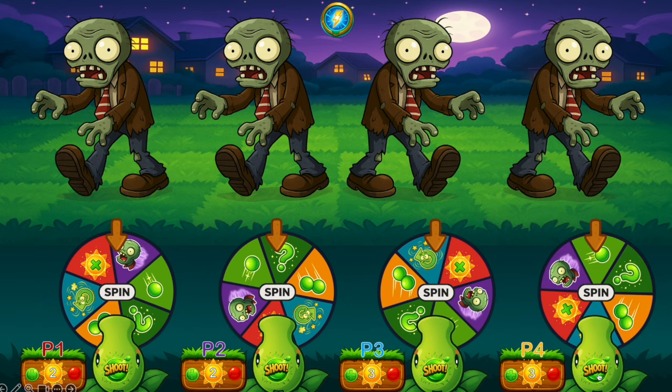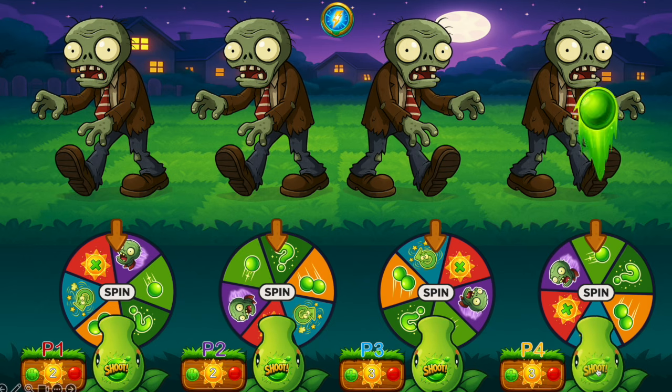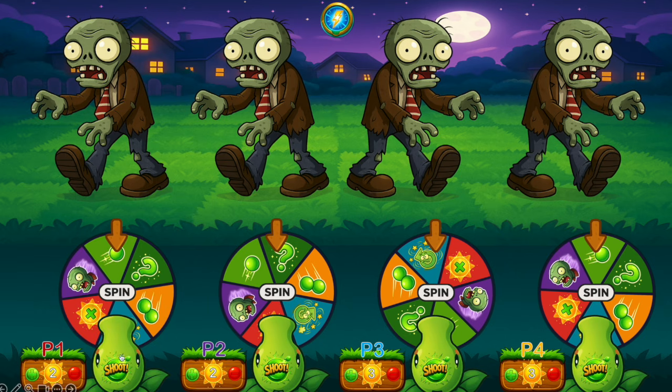they need to shoot on a pea shooter. So you press on this shoot button. All right, and so on. Players playing like this.